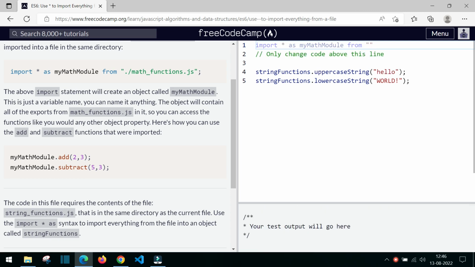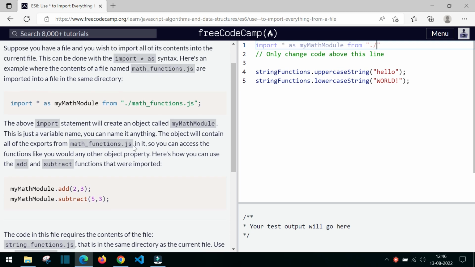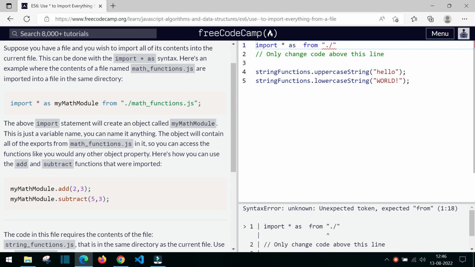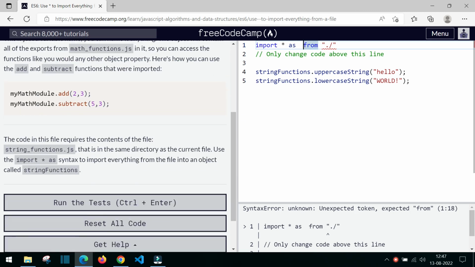from double quotes dot slash. Actually here math module should not be coming. Here what they have told is the above import statement will create an object called myMathModule. It will be creating an object called myMathModule. This is just a variable name, you can name it anything. The object will contain all of the exports from mathfunctions.js. So this is just an object name, so you can give any object name, and all the contents will be imported into that object.